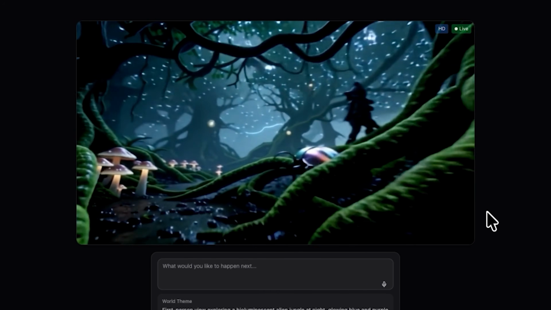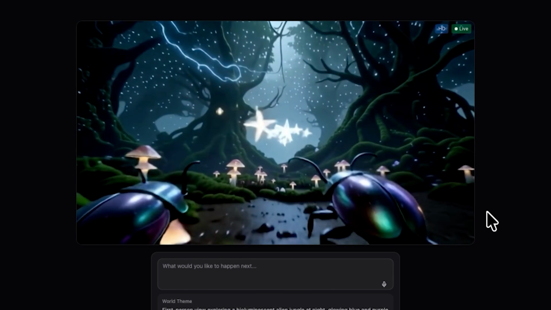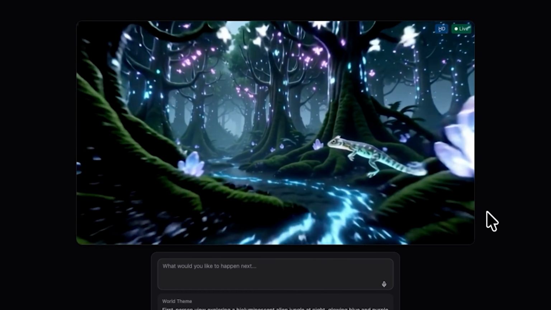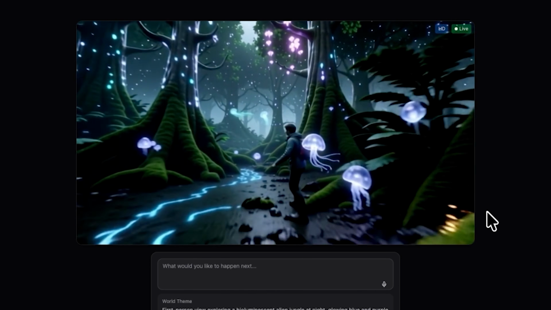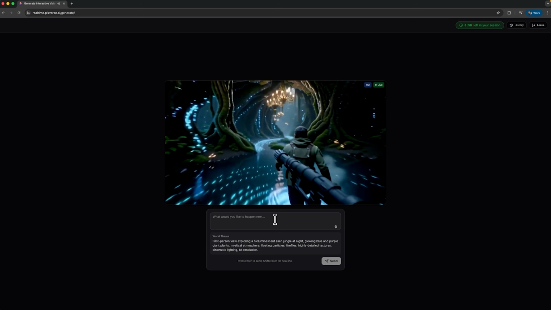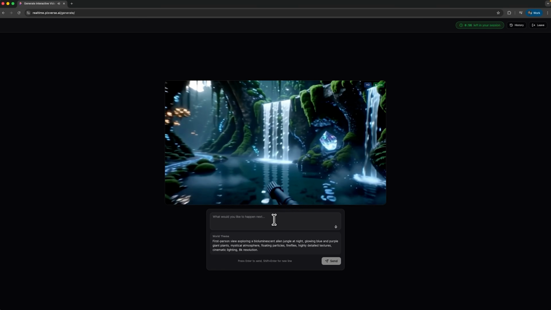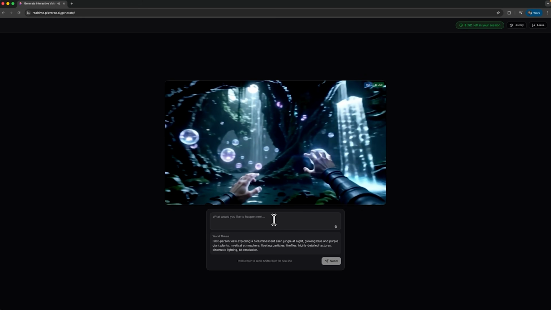Notice the live label in the top right corner. This isn't a pre-recorded video, it's being generated in real time. The detail is impressive, soft lighting, moss textures, and smooth movement. But the real magic is interactivity. At the bottom, there's a prompt field where you control what happens next. This is where you become the director.